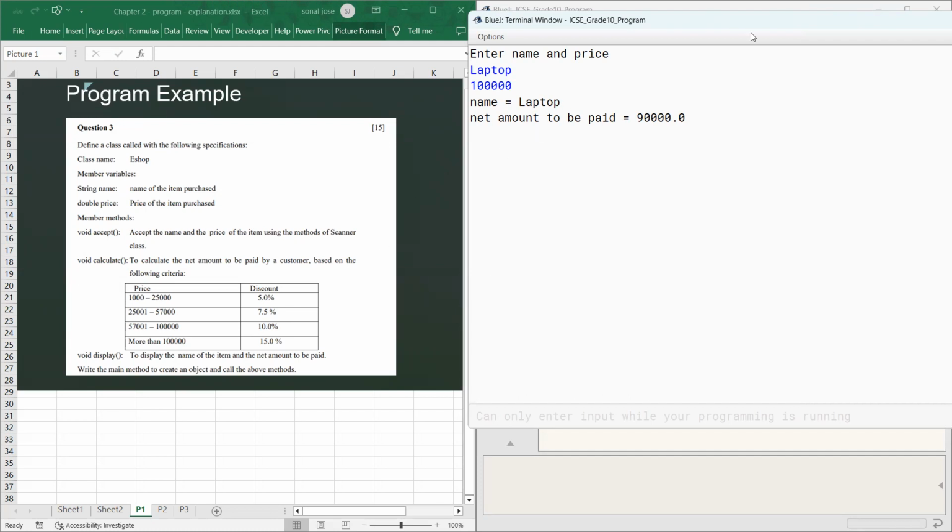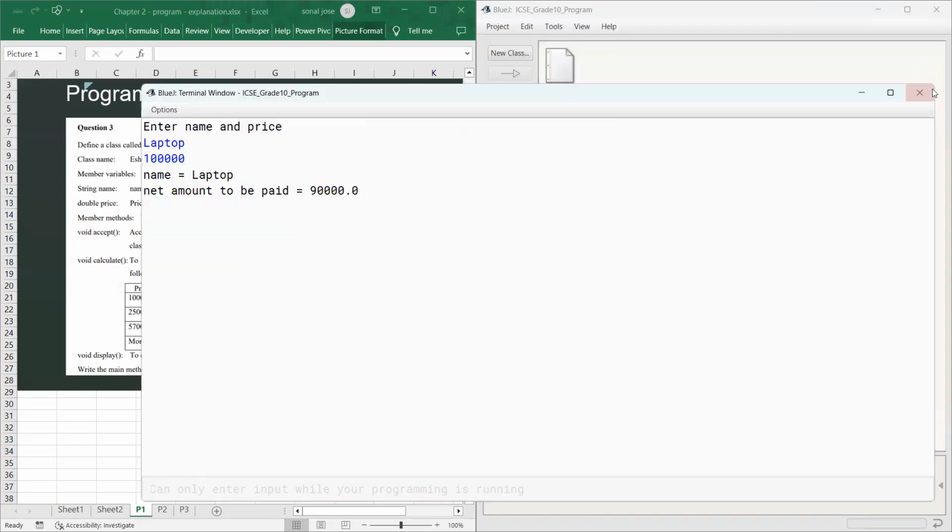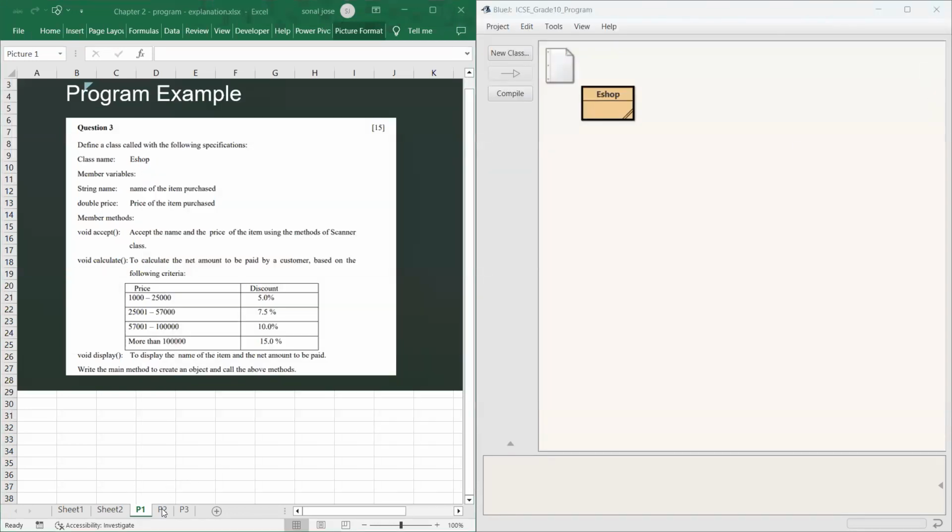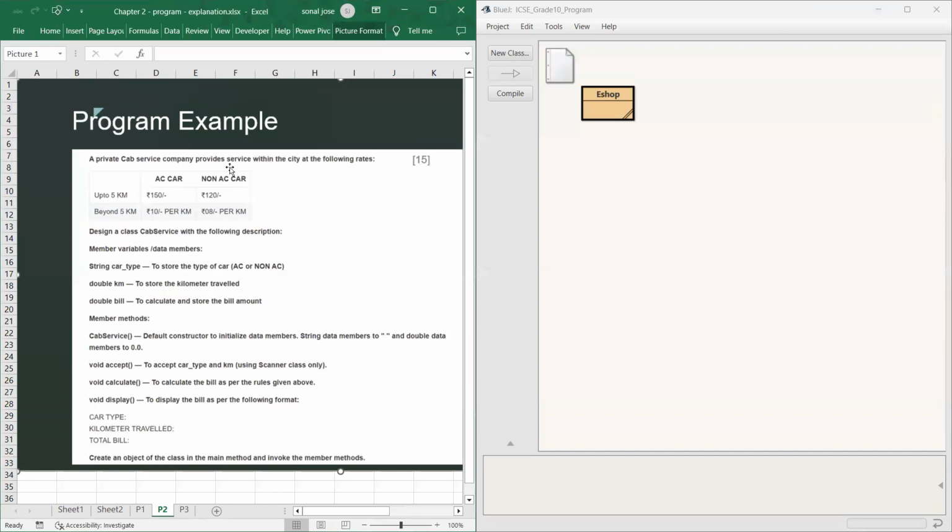Let us now look at one more example. So here, there is another example. Again, this is question 3 from one of the past board papers of 15 marks. It says a private cab service company provides service within the city at the following rates. Design a class cab service with the following description. Member variables have been mentioned. Member methods have been mentioned. And then details about those methods or the functionality of those methods have been mentioned.